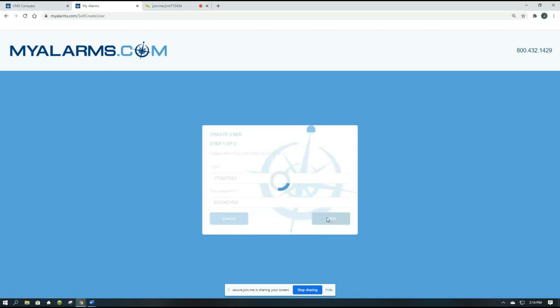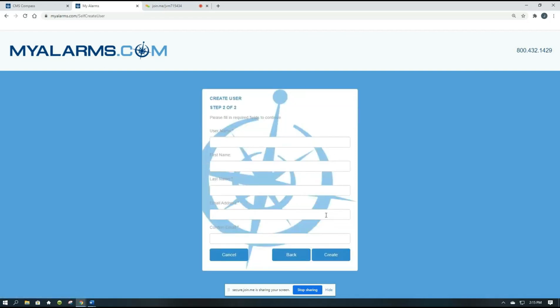So once they do that, they click next, and now it takes them to step 2 of 2. The very first one is username. So they're just going to enter a username, okay?